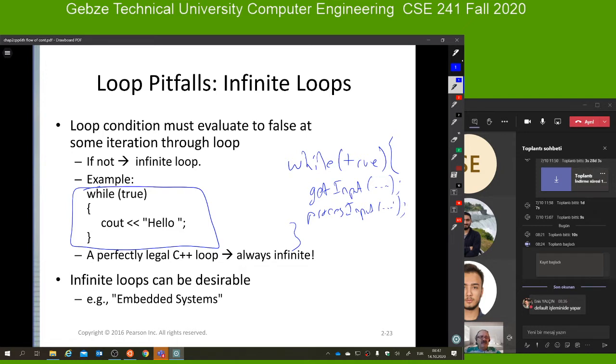Sometimes one of the inputs is a shutdown input. In that case, I shut down the whole computer. Only in that case is this loop ended. So infinite loops are not illegal. You may want to have some infinite loops for embedded systems or for parallel processing, multi-threaded applications, but you should know what you are doing.